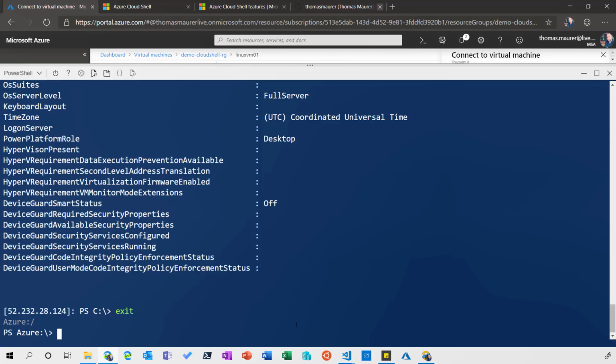So I hope this gives you a quick overview how you can manage your Azure virtual machines directly from CloudShell.